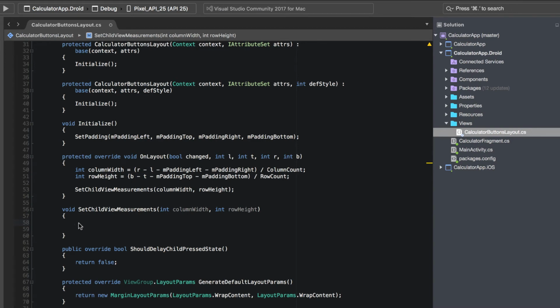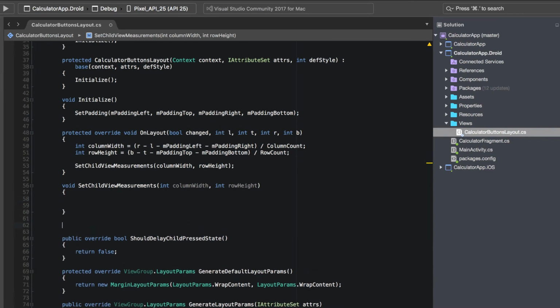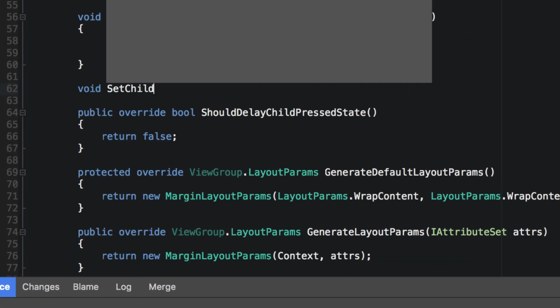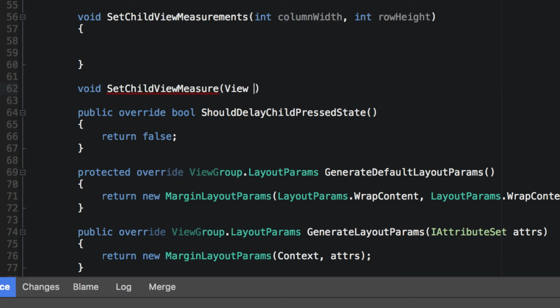So in our set child view measurements, we're going to need to set the child view measure, and we're going to have to lay out the child view. So let's create this method that we're going to need, which is set child view measure, and this is going to take in a child view, and the child width and the child height.